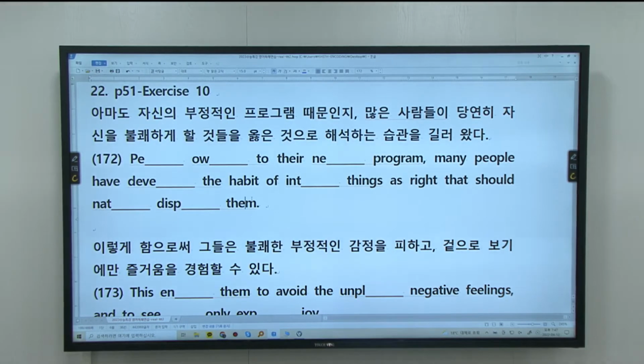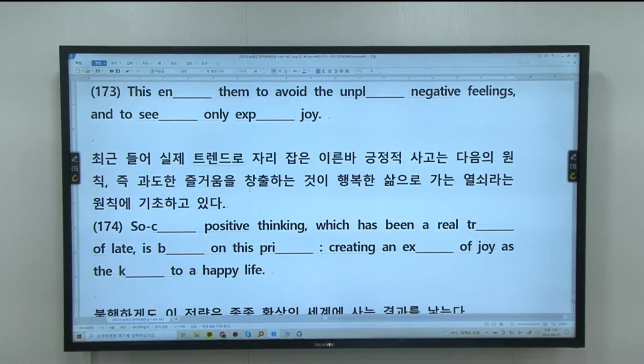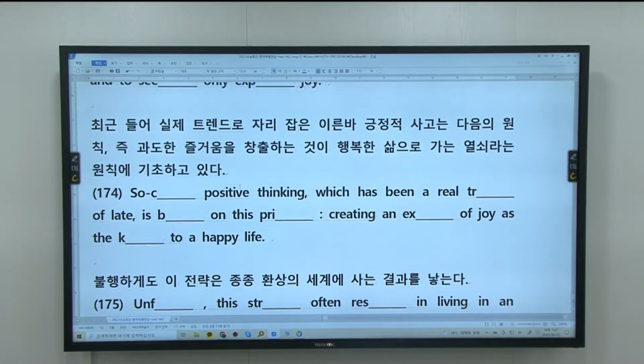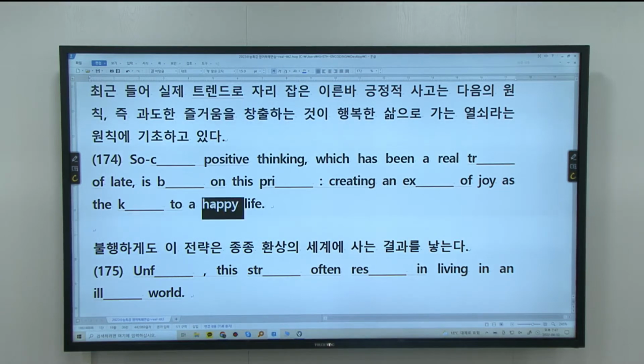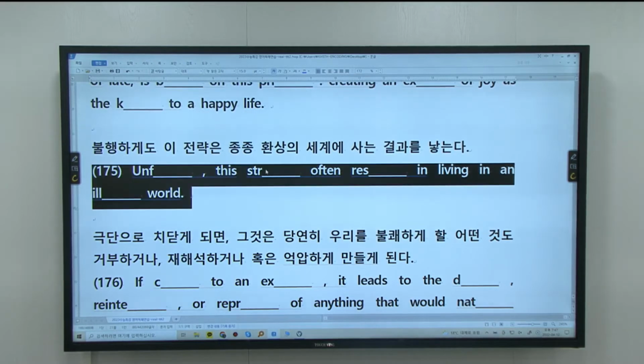Perhaps owing to their negative program, many people have developed the habit of interpreting as right that which should naturally displease them. But this enables them to avoid unpleasant negative feelings and to seemingly only experience joy. So-called positive thinking, which has been a real trend of late, is based on this principle, creating an excess of joy as the key to a happy life. Unfortunately, this strategy often results in living in an illusory world.